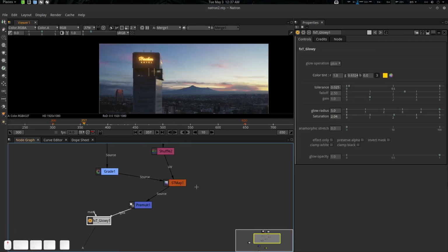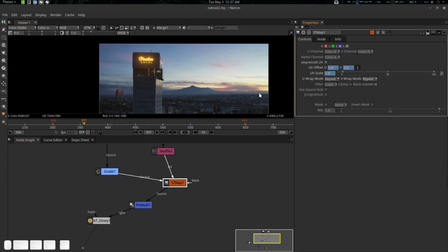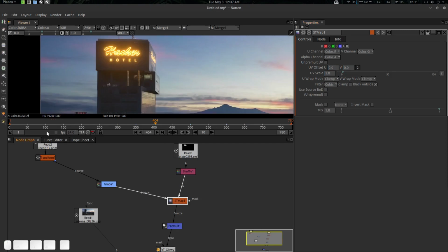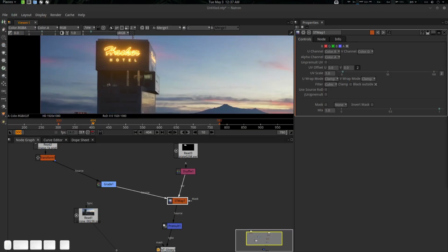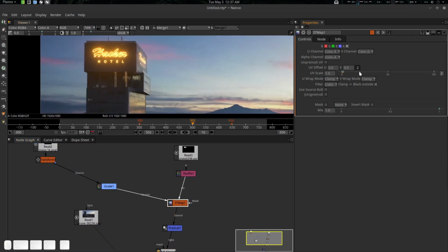What we did here is basically we created some animation here. So let me go to 300 and let me show you what we did here. So 300, there you go, and it was 650, so let's go to 650. I'm just demoing it. So here what we did is basically we went to STMap. You can see that there is UV offset, UV scale and everything.